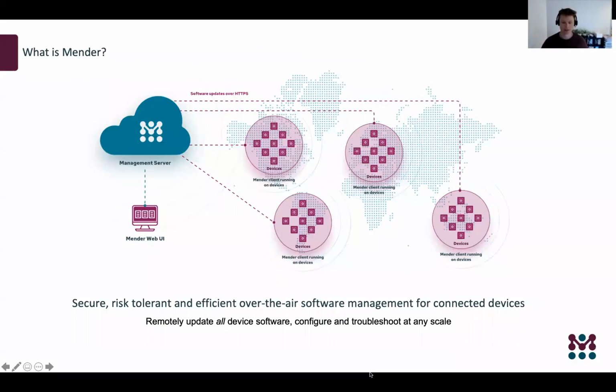I'll give you a little bit of an overview of what Mender is for those of you who are new to it. So it consists of a server client or client server solution. We mean that Mender is secure and risk tolerant, efficient over-the-air software management for connected devices. And we do this by having the server solution where you can manage all the clients, with the web UI as well. And then you have the clients that are running on the devices that regularly check in with the server.